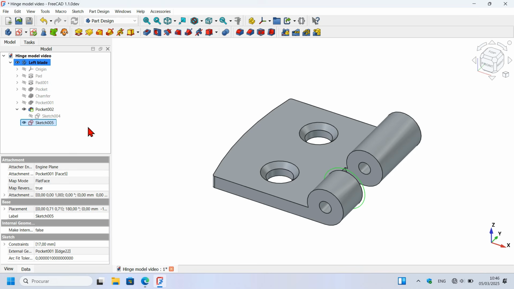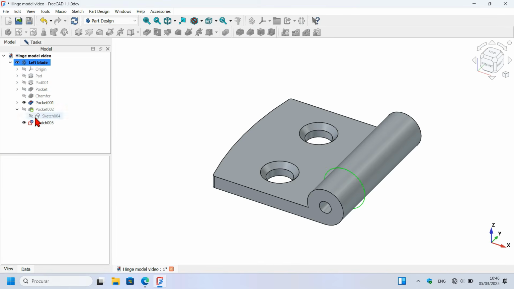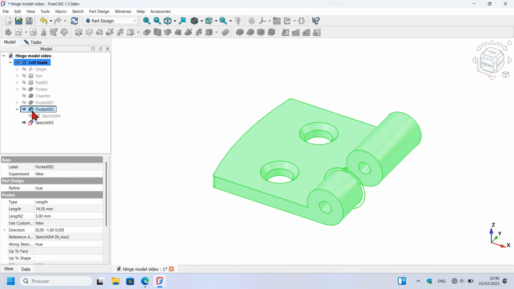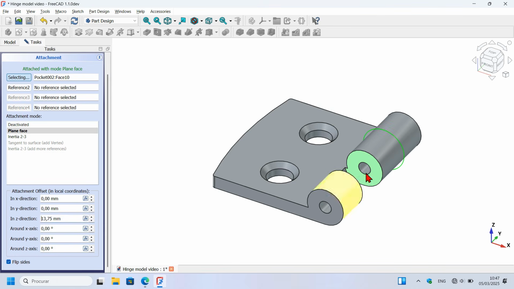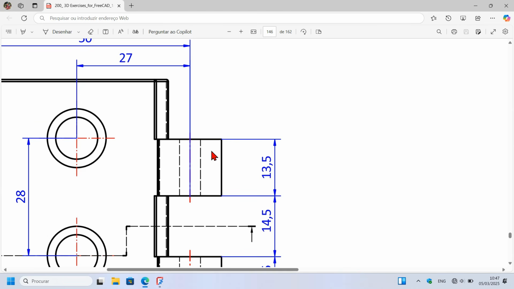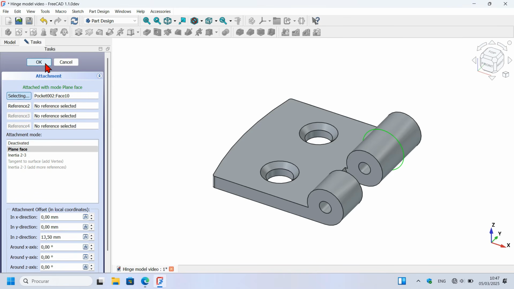What we'll do now is to attach this sketch on this face here. So I select the sketch, right click on mouse and attachment editor, go to the model and make the last operation visible. Spacebar, go to the tasks and now click on this button and select this face, and I have to change the Z direction of this sketch to this value to place the sketch here. So I change here to 13.5 millimeters. And as you can see, here I have this. Now I scroll up here and I press OK.